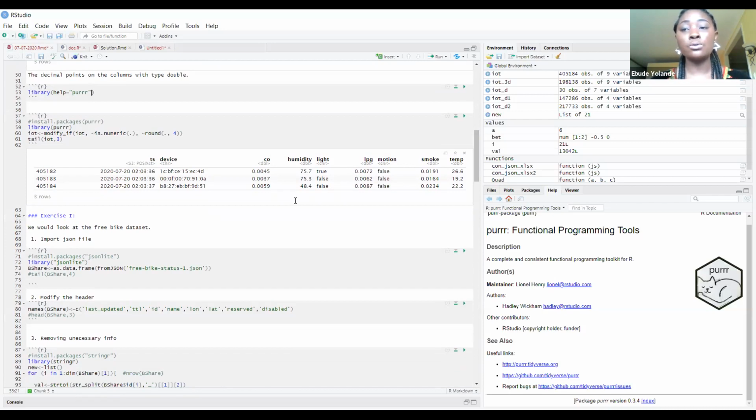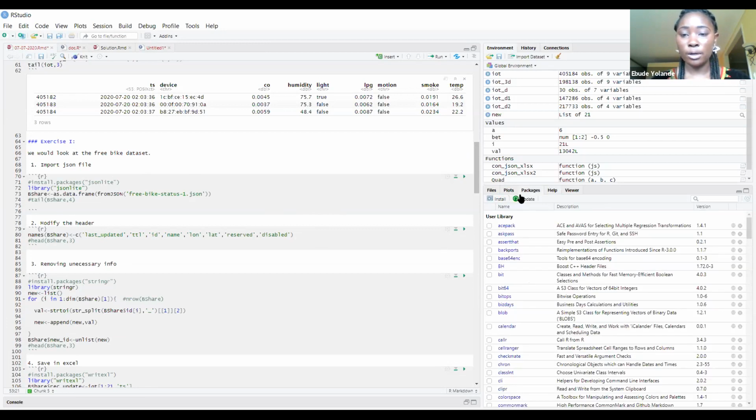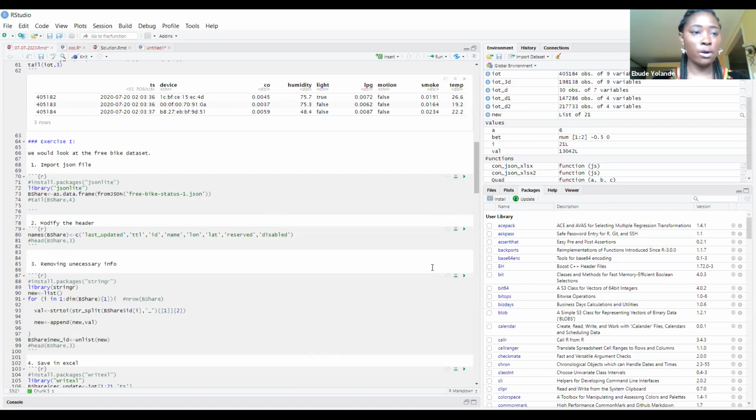So far we have seen how to import CSV. Now we're going to look at how to import a JSON file. The second data set I asked you to download was a JSON file, and we're going to look at how to import that file into RStudio. So the first thing is we're going to use the package jsonlite. You can install it by going to the package section, clicking on install, and writing jsonlite. Then you click install, and it's going to install this package into your RStudio.